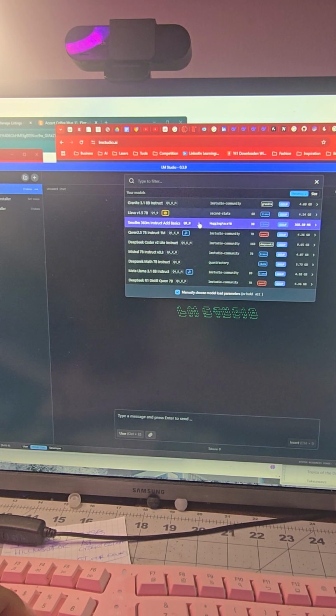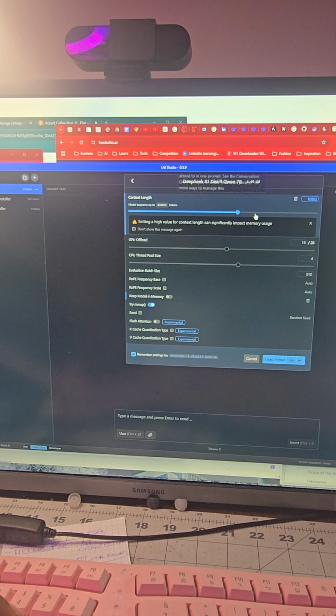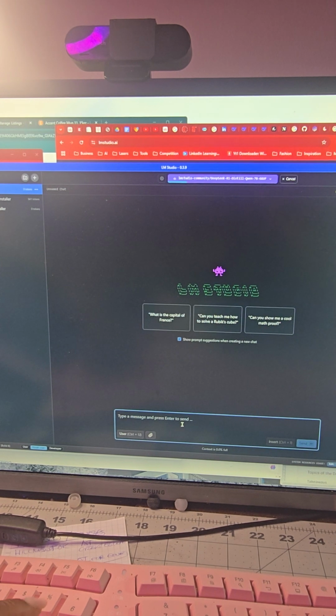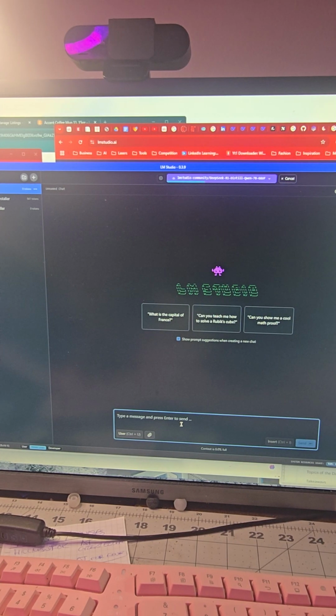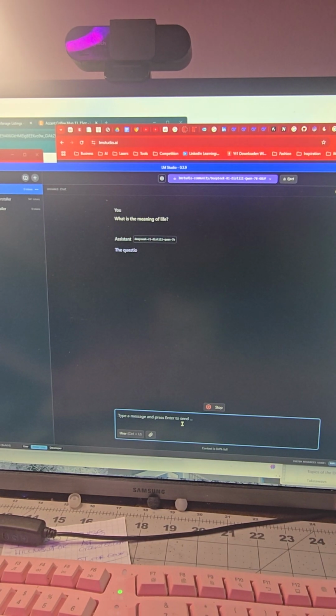Let me just pick a model. Let me pick the Reasoner. So they picked the Reasoner, and let me say something really ridiculous, like what is the meaning of life? And there we go.